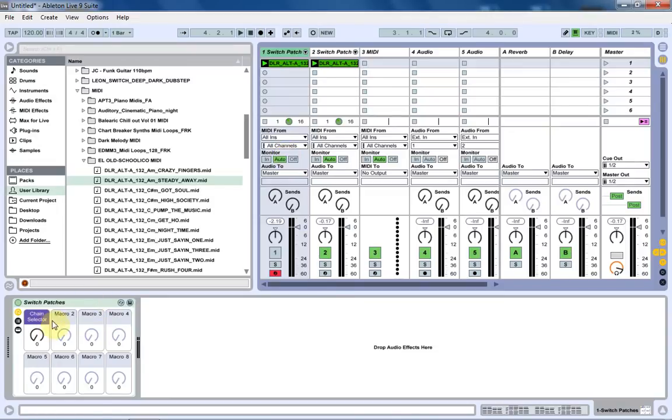So I'm just going to go ahead and play this for you, and I'm going to switch the patch with just this one knob. There are really two patches of Massive, and I'm going to switch between them just using this one knob. So let's just go ahead and listen.